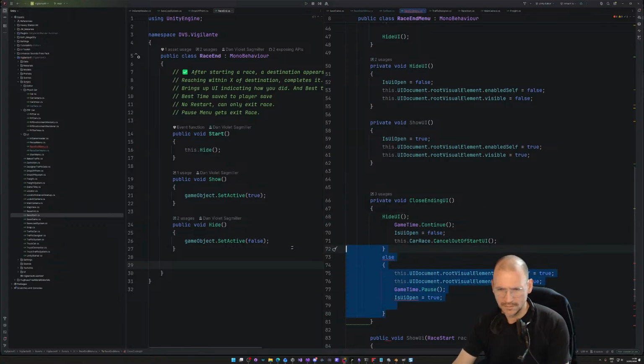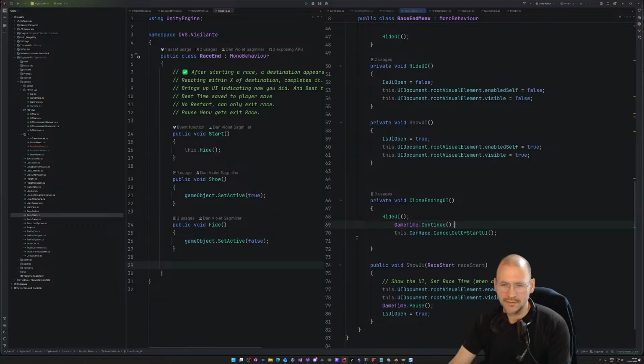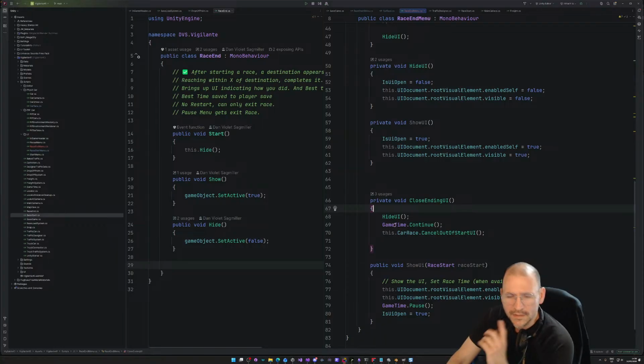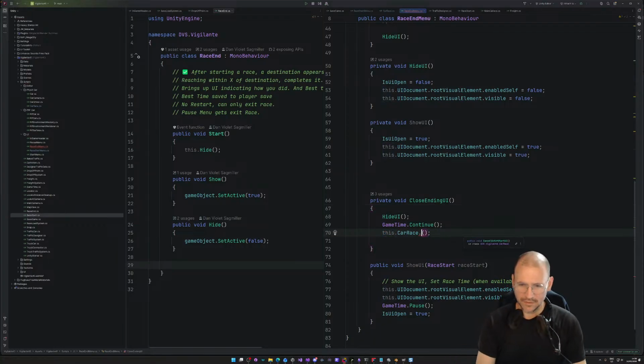These ones can go away. Delete. Okay, Open UI needs to go away. Okay, game time will continue. This car race does not go to cancel.